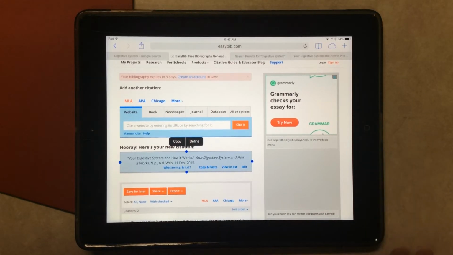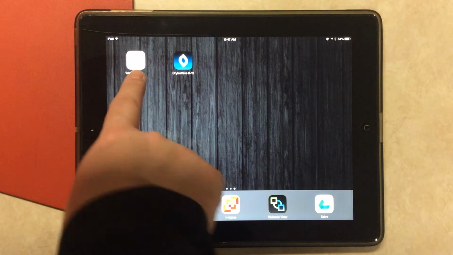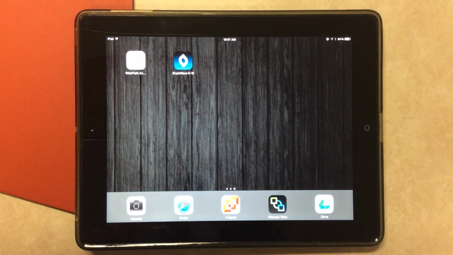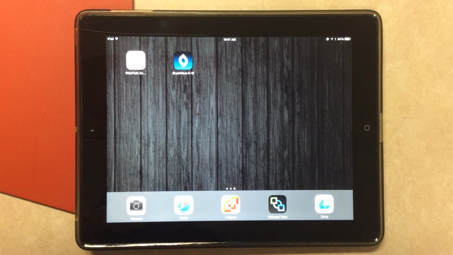So remember, the next time you want to do some research, instead of going to Google, use WebPath Express. Your teachers may require you to use WebPath Express, but even if they don't, it's just best practice to use this search engine, WebPath Express, instead of Google.